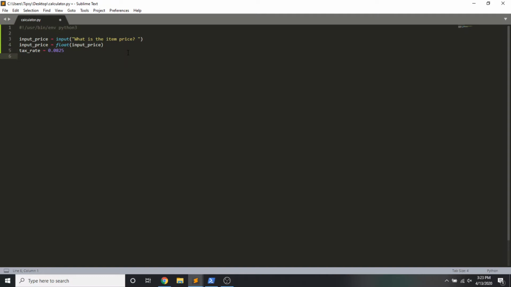Now in Texas, the tax rate is 8.25%. I'll say total cost equals 1 plus my tax rate. So at this point, my total is going to be this percentage times what the user input. And I'm going to print out the total after tax is total.